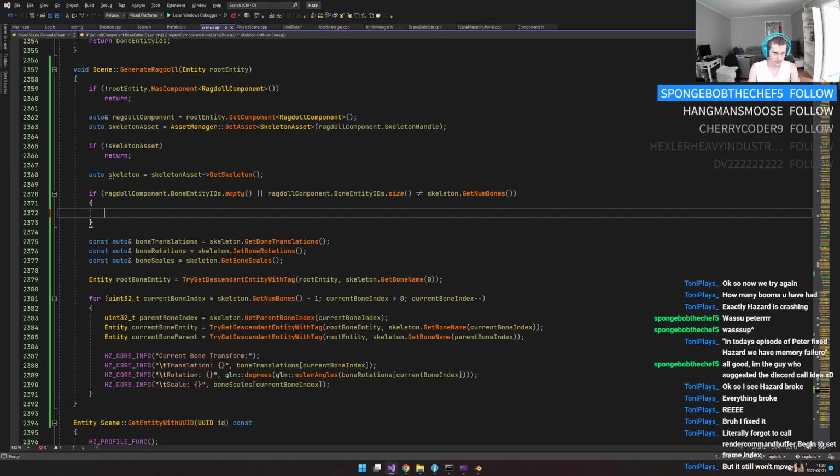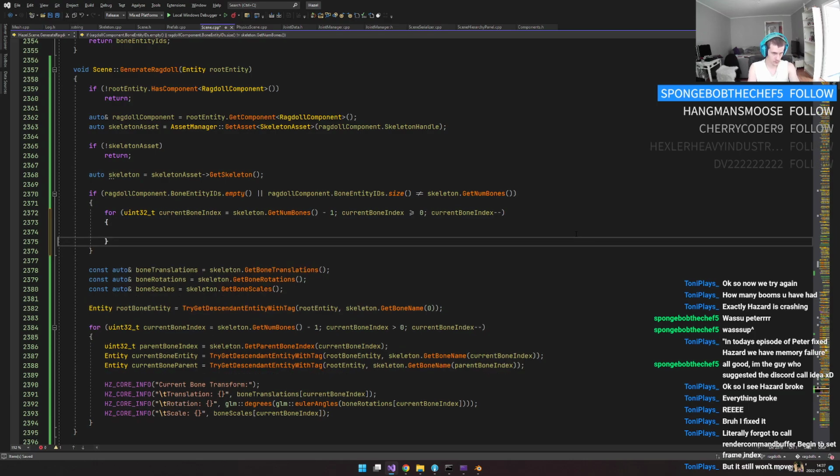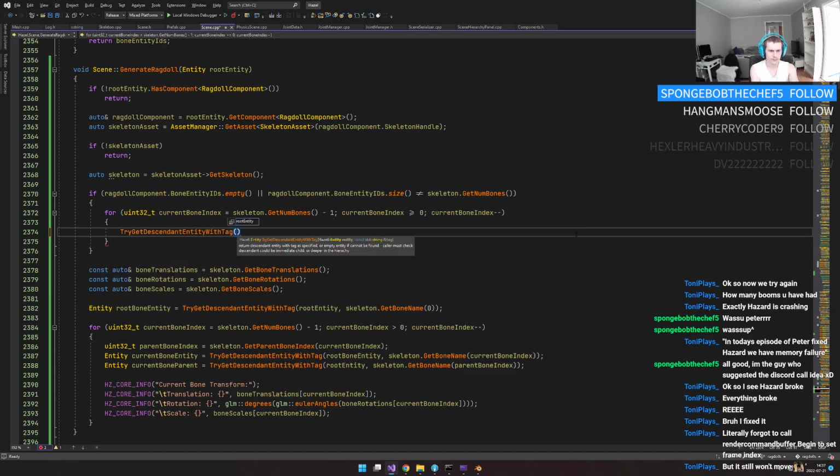No. At that point we need to iterate through all of these. We need to include the last bone. We need to try and get the summoned entity with tag root entity. Skeleton get bone name for the current bone index. Entity bone entity.